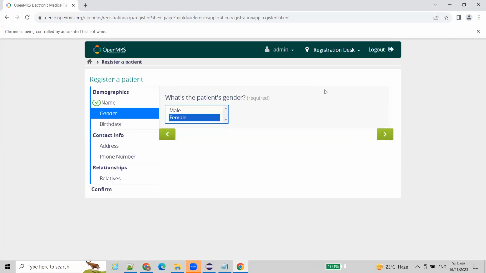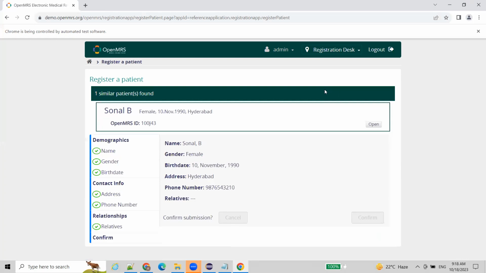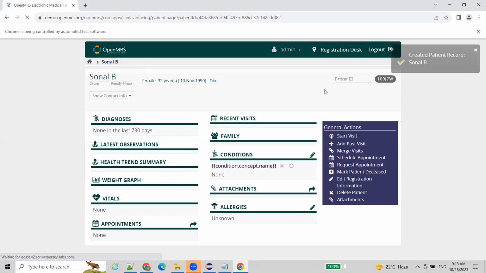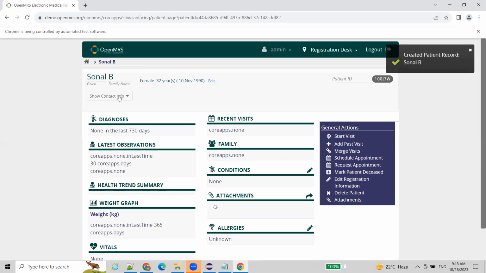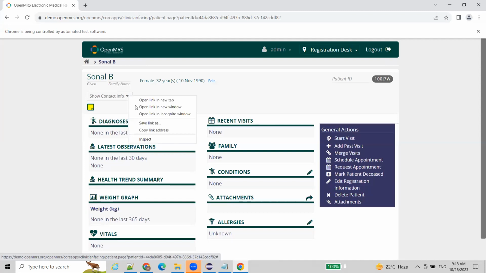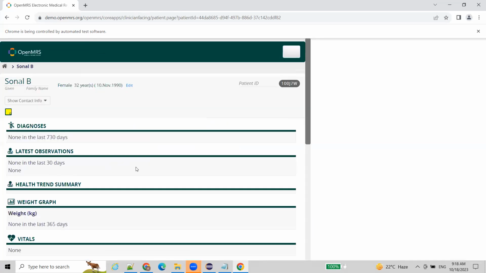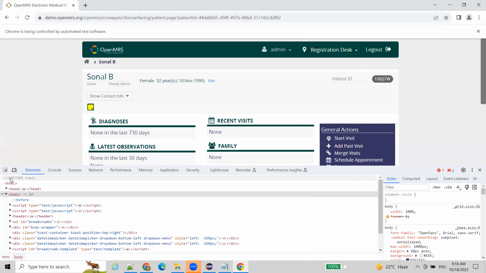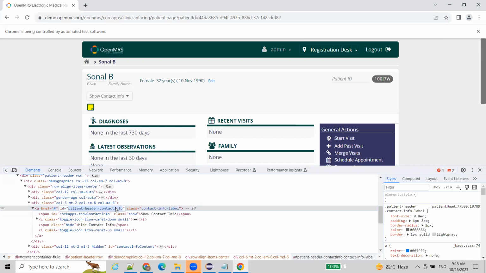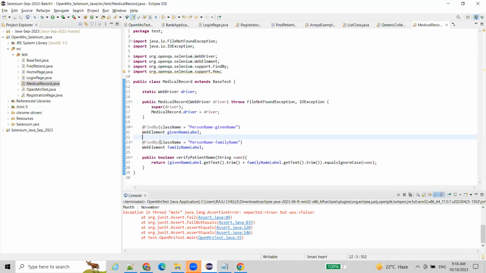Yeah, it is interacting now. Up to now confirming the details, it will add. It is confirmed. Now it is showing some page. Here it will fail, but in this page we need this. This is show contact info, hide contact info. This element I have to identify first. This is a link basically. This anchor tag, we have ID, show hide contact info.